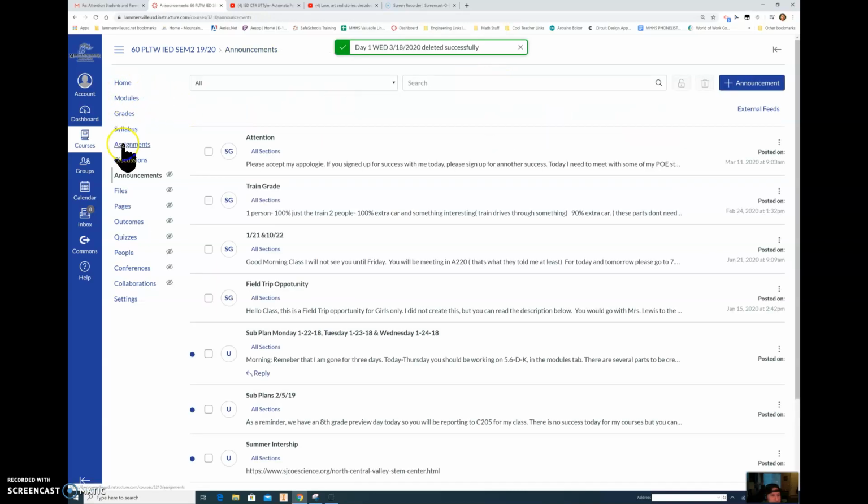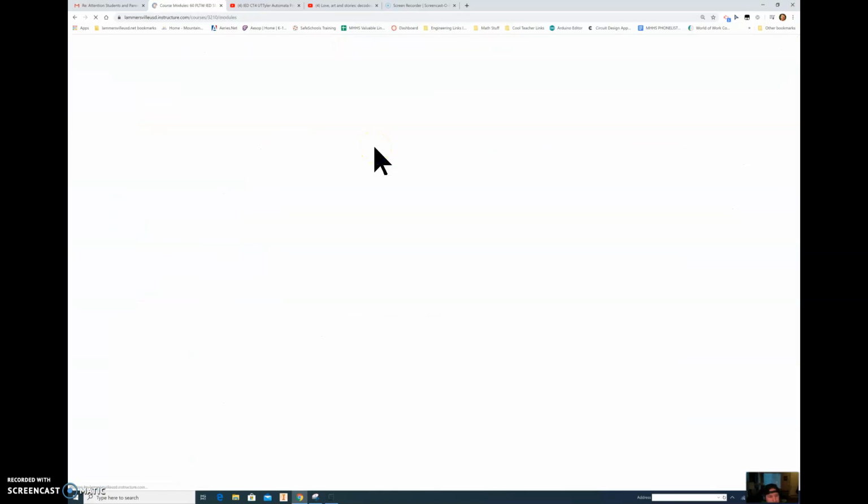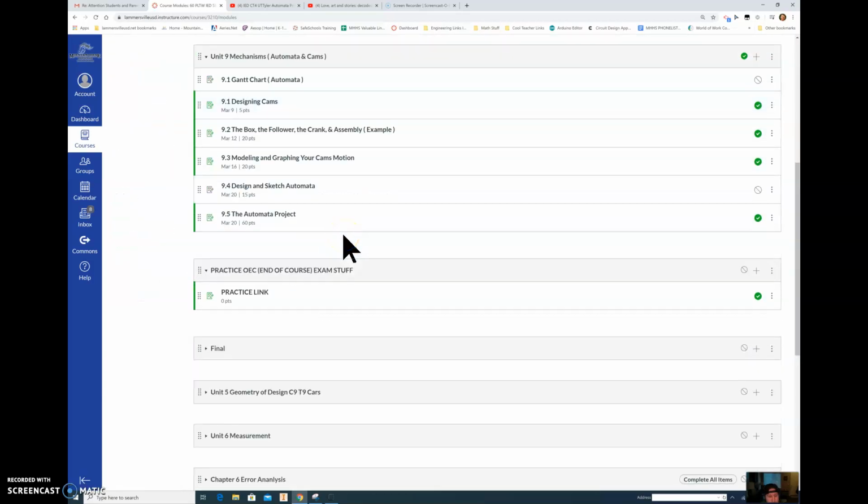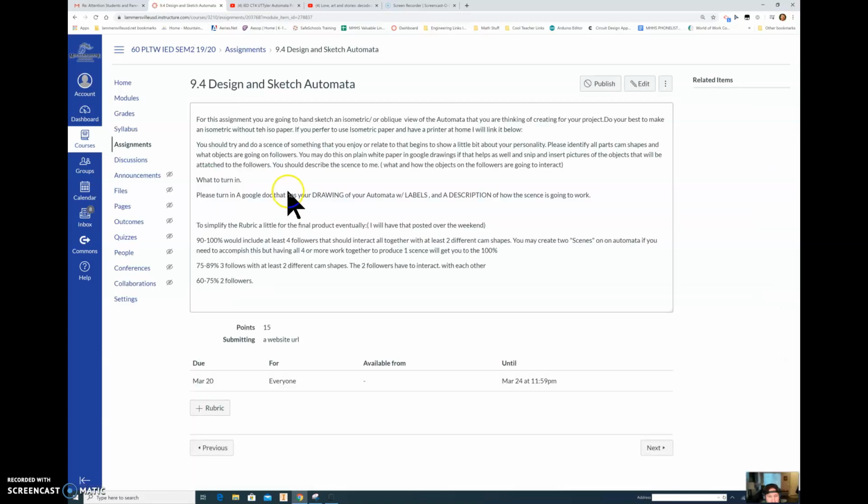At any rate, in modules, our next assignment is going to be working through coming up with your idea for the automata. So what you guys are going to be doing is thinking of a scene that you'd like to recreate. Maybe it's from a movie, maybe it's from a TV show or a video game, or maybe it's from some sport that you're thinking of.